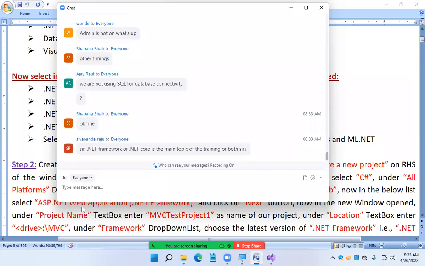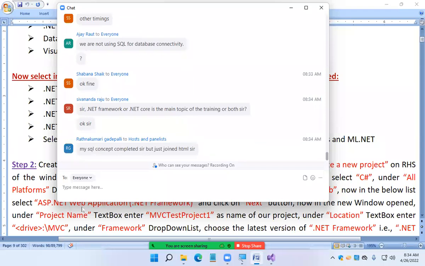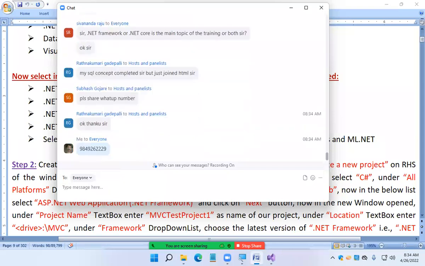We'll cover both, Sivanand, I'm telling you: .NET Framework and .NET Core also. Ratna Kumari, yes, to come to database programming, it takes time. No worries. You started now. It will take at least a month to come there. Meanwhile, you will be finishing your SQL.